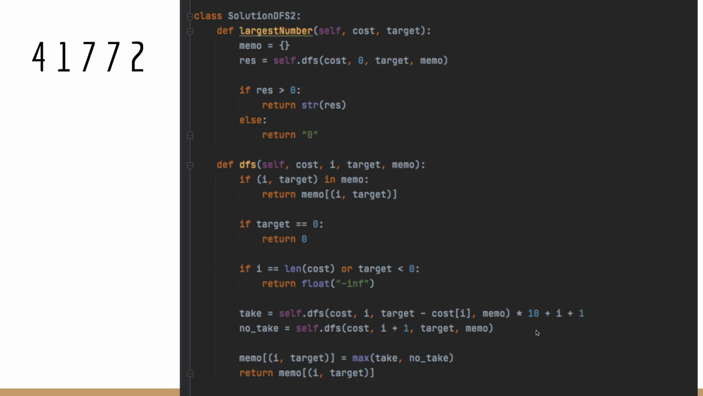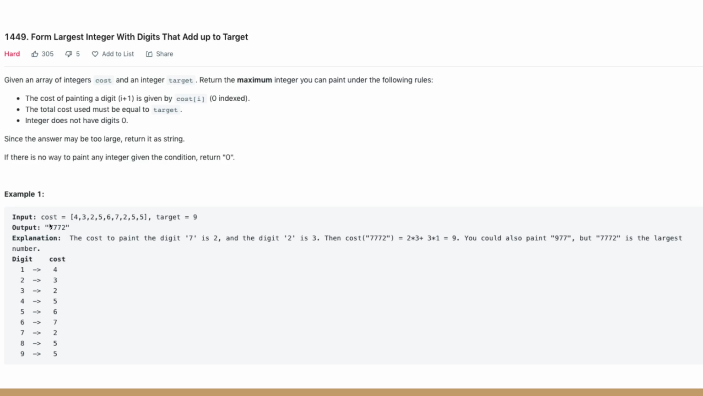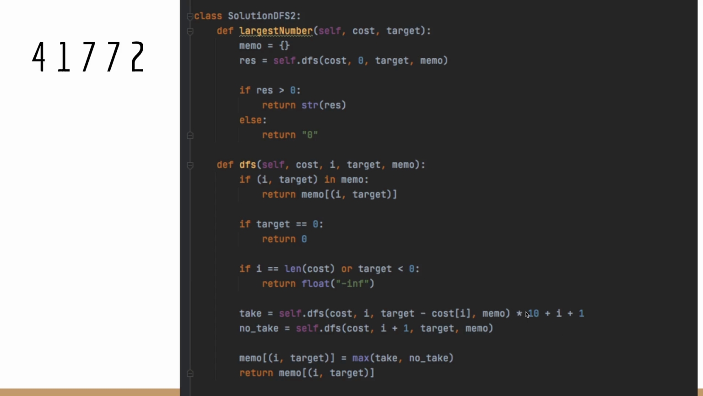But for example, in this case, if we pick 7 in the first round, and then in the second layer we pick another 7, if we take the summation, that would be 14. Okay, that's not the right value. That's why we'll times 10. The first round we pick 7, the second round we pick 7, but 7 and 7 will form 70. So that's why we'll times 10 for the last round from the first layer.